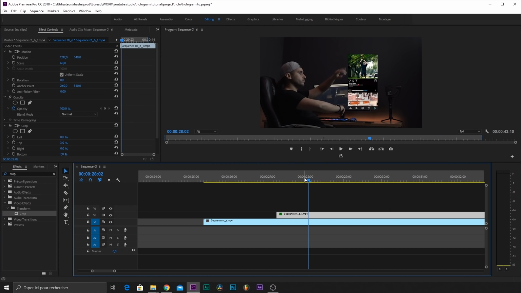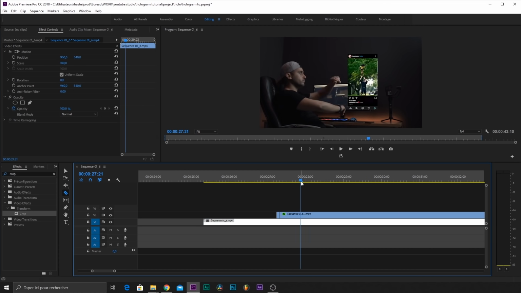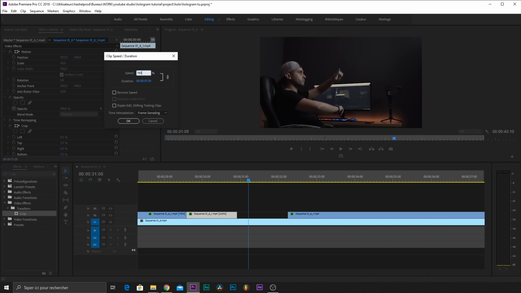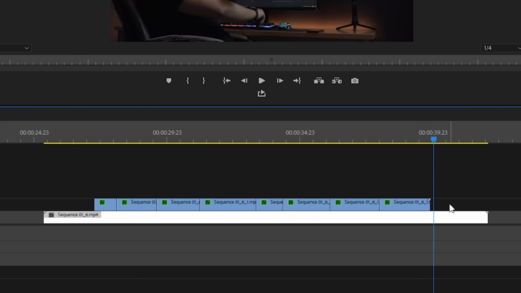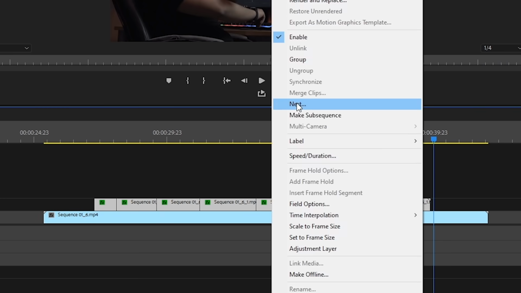And now we need to synchronize the screen recording with the video. Let's start by cutting and playing with the speed. So I'm gonna speed up the process to not make the video longer and focus more on the hologram effects. Once you finish it, right click and nest.